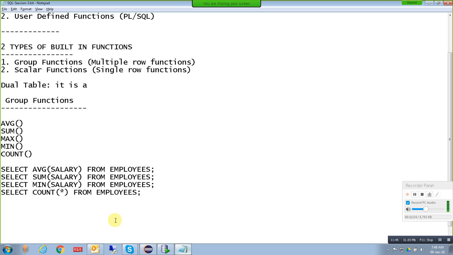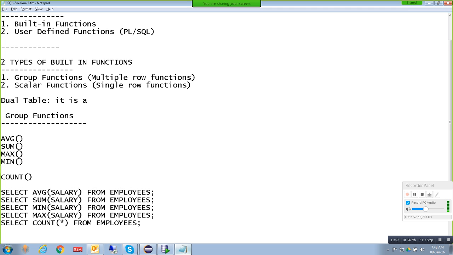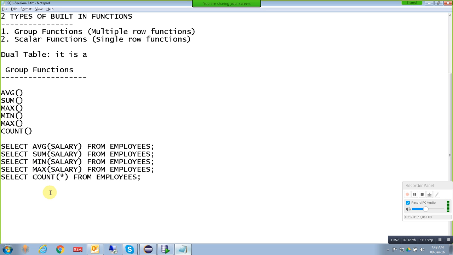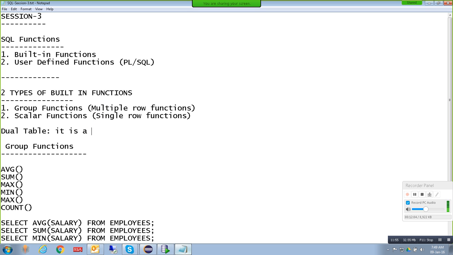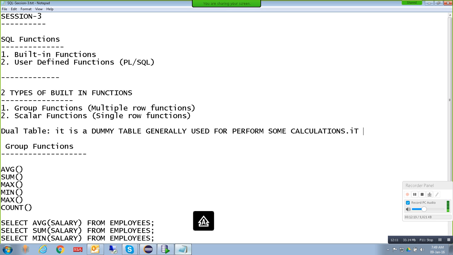Now, dual. Dual is a dummy table, generally used to perform some calculations, and it has one row and one column. So these are all called group functions.